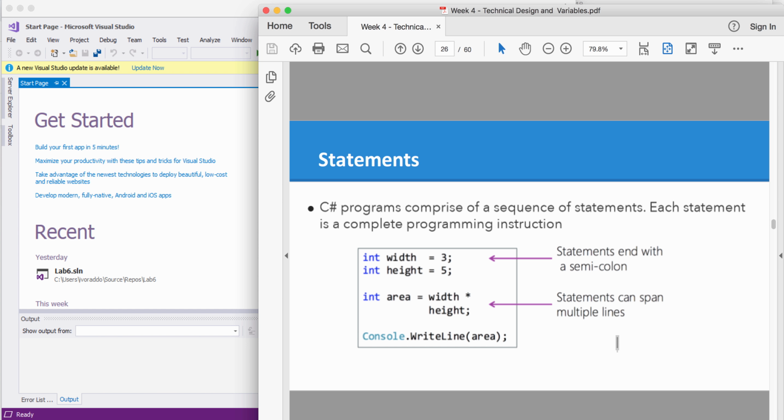C# statements must end with a semicolon. So a statement is something much like this, right? When we write a sentence, as in C# code, an instruction, a complete instruction, we would want to terminate that with a semicolon. White space means nothing. So if I had a space between width and the asterisk, which is the multiplication sign, that white space means nothing in terms of executing the program.